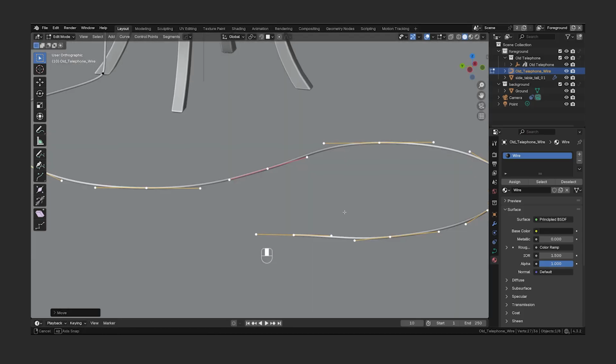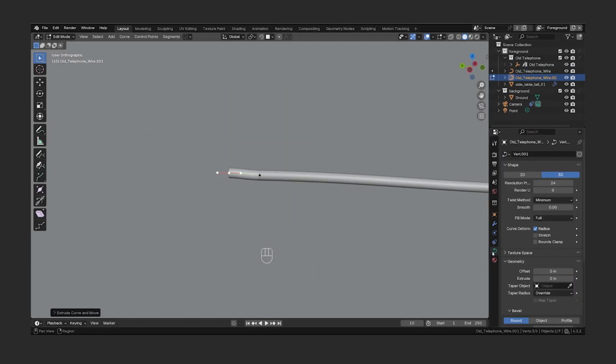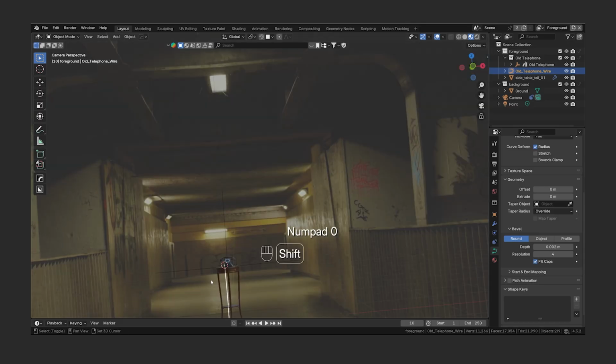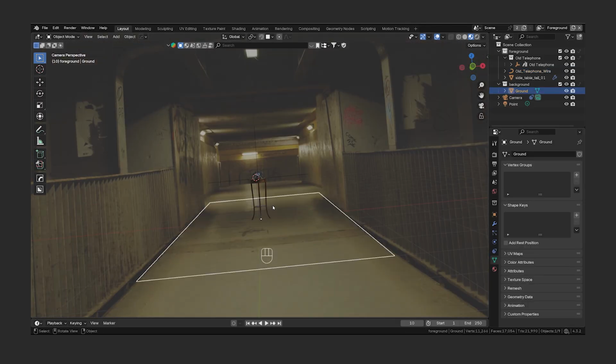Originally, I planned to have the wire coming up from underneath the railing, but my track wasn't steady enough to keep it from clipping with the railing, so I decided to leave the wire cut off while the phone keeps ringing. Maybe that could even help make the scene feel more mysterious. Sometimes you have to improvise. Lastly, very important, make sure that all of your 3D models are placed in the foreground collection. Alright, with that done, all of my models are set up the way I want.